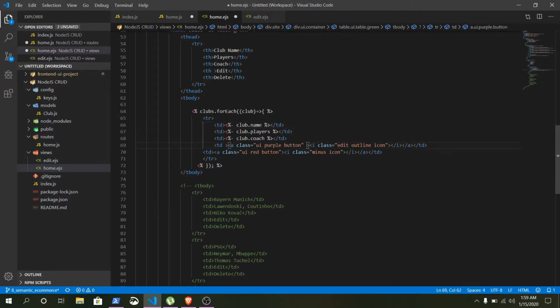We need to change the href. When you click on it, we are going somewhere. So just give a slash. That means we are in the home directory. After home, we will go to edit forward slash. Here we need to write some template engine text. Okay, by default it has added an ending a tag. We don't need that.